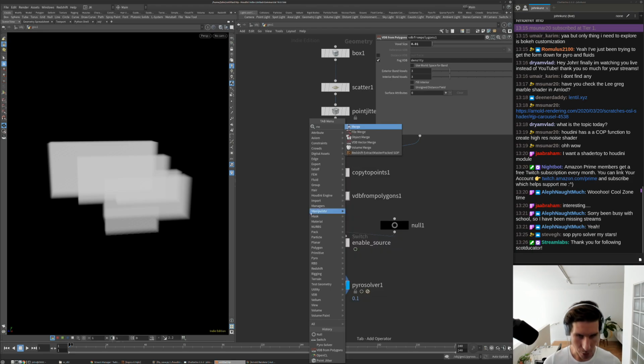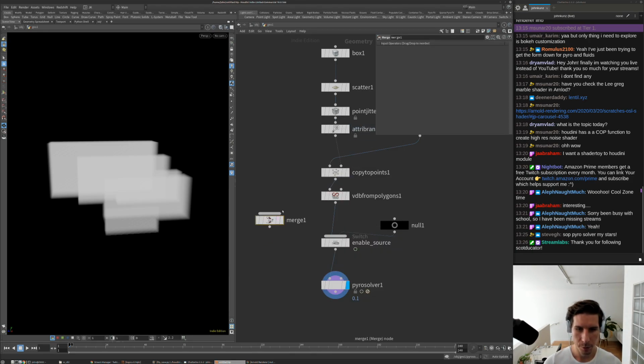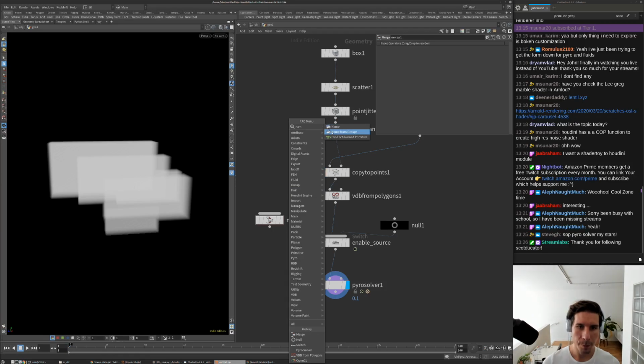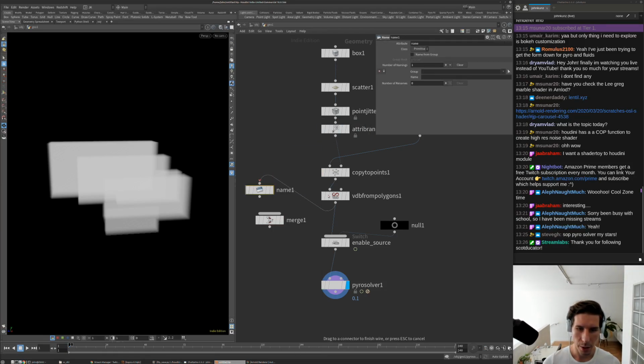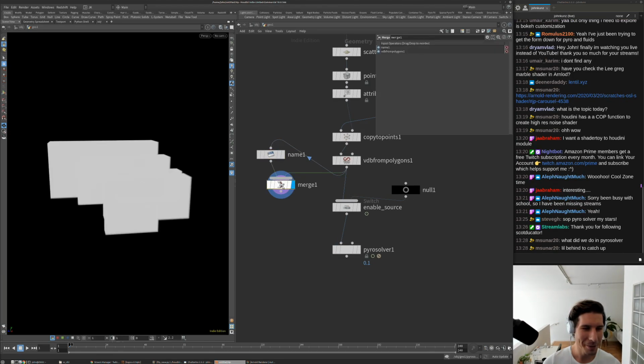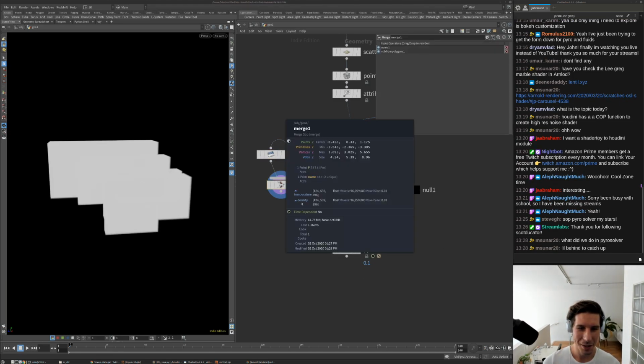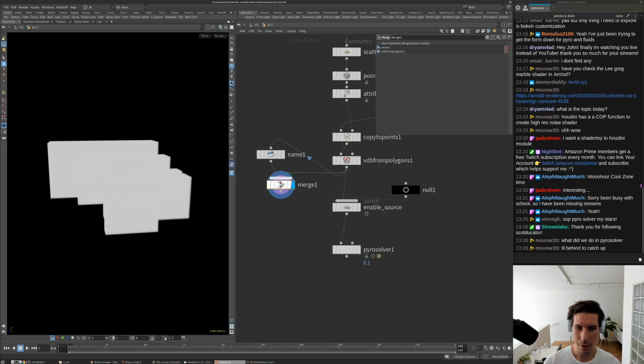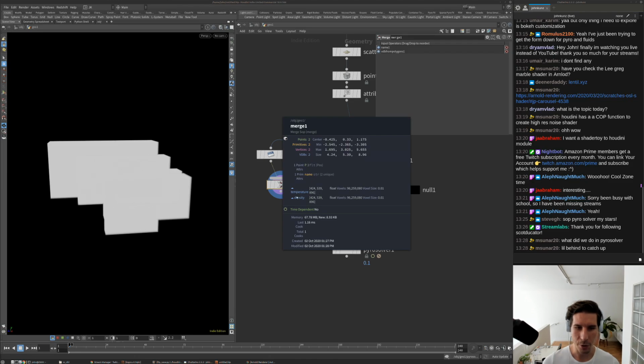So I can just do a merge, a name, and kind of plug these together like this. With this, I'll just name it temperature. What did we do in PyroSolver? We haven't done anything with it yet. So what this is doing is basically duplicating the field, renaming it to temperature, and then merging it back with the existing density.